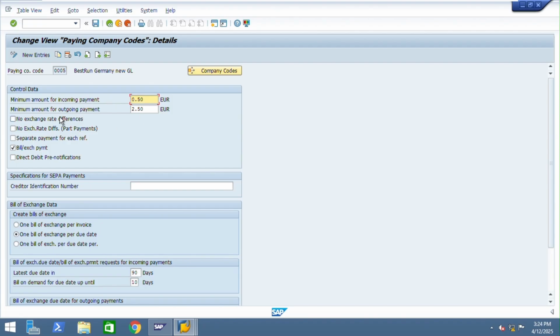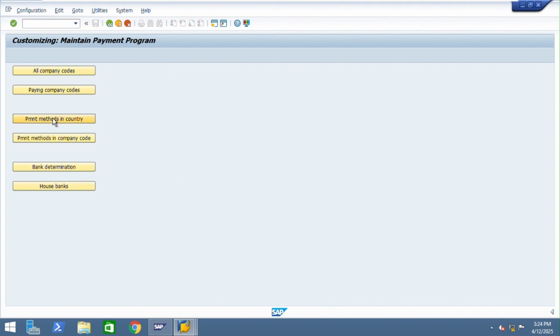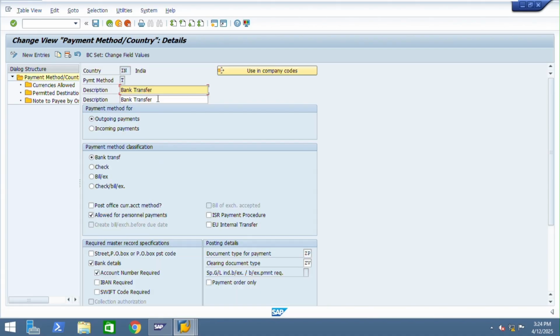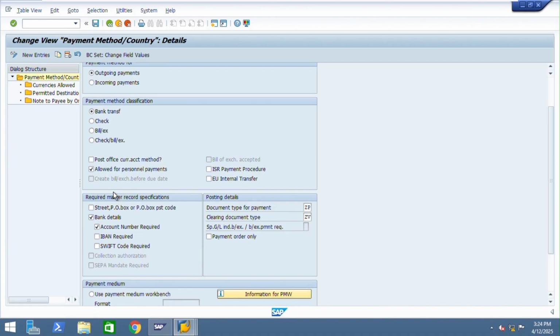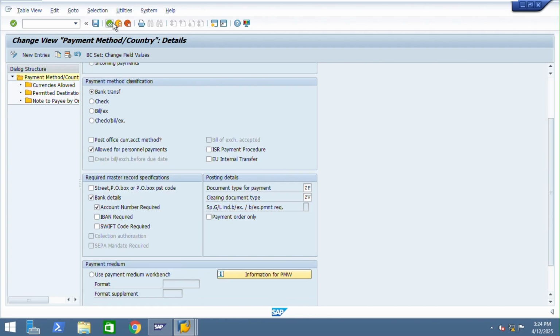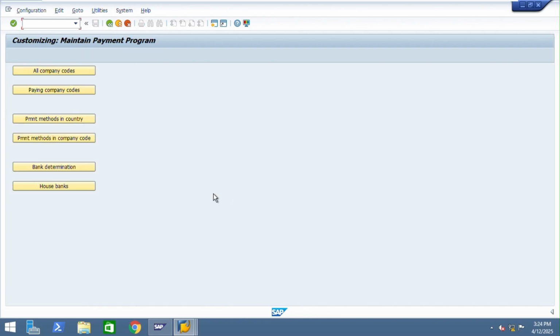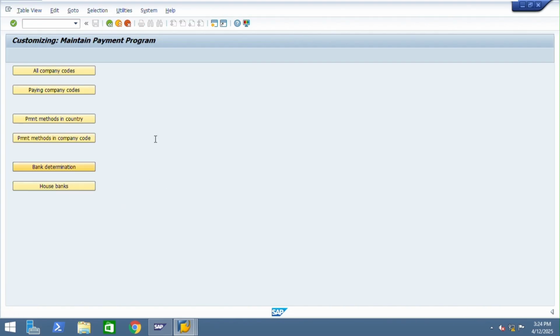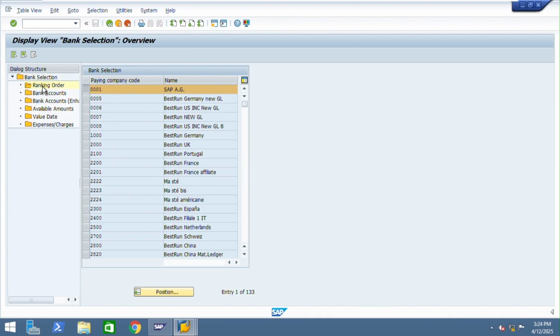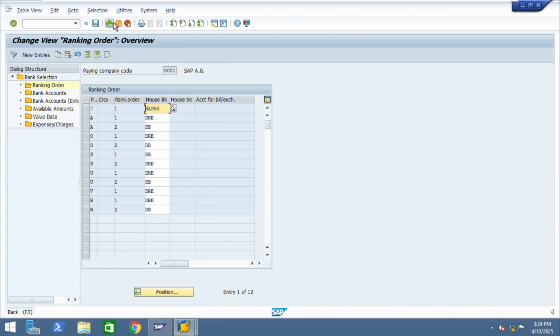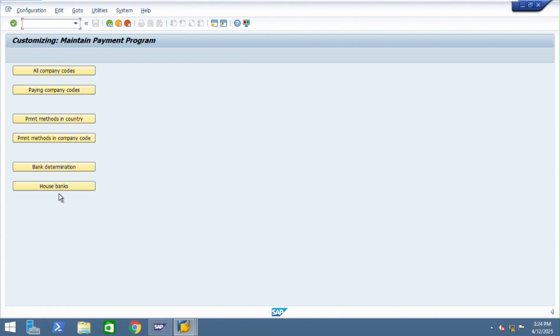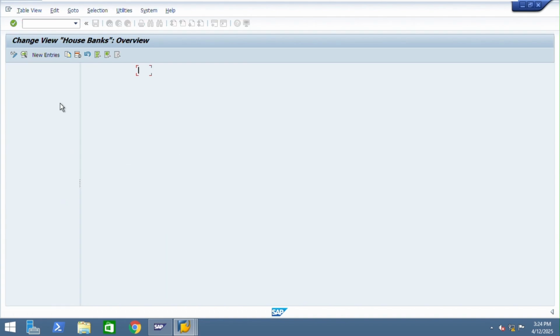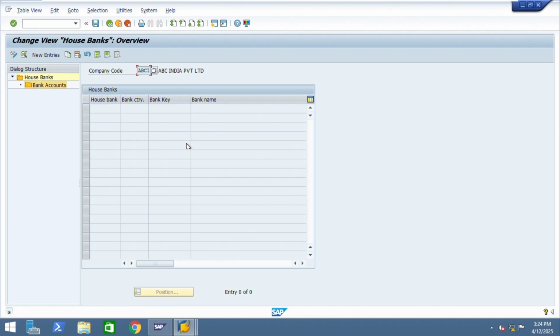After paying company codes, here we can give the minimum incoming, minimum outgoing details. If we go through payment methods in country, we can see how many payment methods we can use for that country, check, bill of exchange, bank transfer. Payment methods in company code are the company code specific payment methods, and in bank determination, we'll give the ranking order here. Okay. And house banks, what are the main banks, under the main bank we can give the sub banks also here.